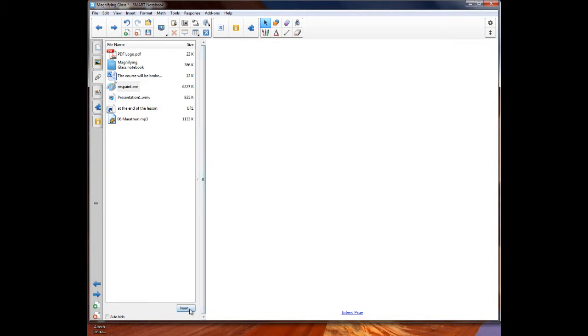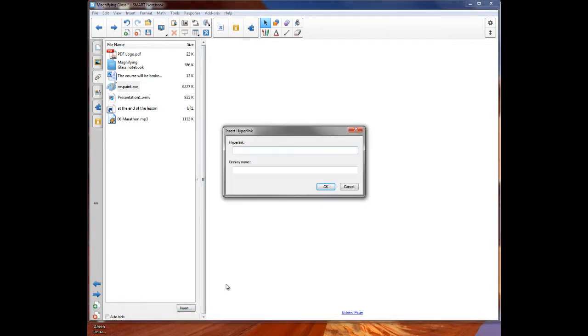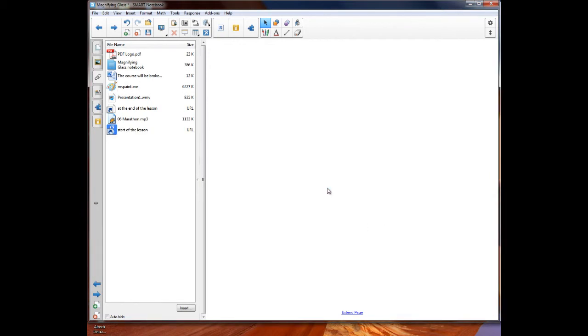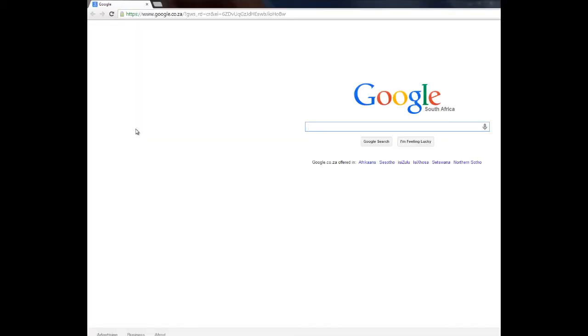So if I go back to my Insert button and click on Insert Hyperlink, it gives me the option to put in the hyperlink. Now, the best idea would be to open that web page before and simply copy and paste the web address from the web page into the hyperlink here. And as I mentioned before, you can give it a display name. I already have at the end of the lesson, so now I can have start of the lesson. Click OK, and that goes into my Attachments tab. And when I click on that, my Google page.